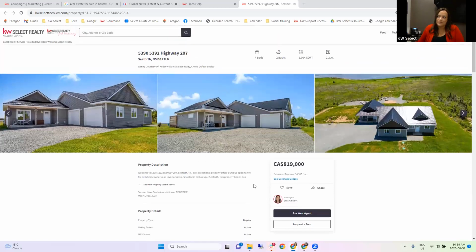Right. Obviously, you're only advertising your own listing. So if they land on the listing and they like it, it's going to you. But if they go up here and they search Halifax and they look at another listing, it's still going to you.